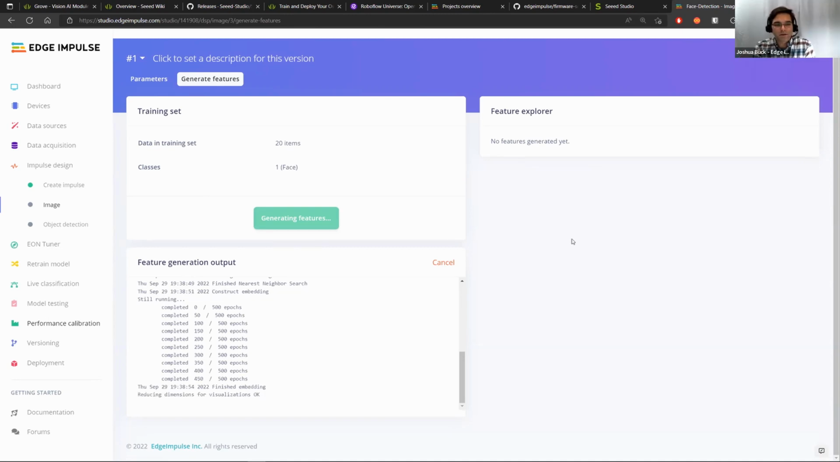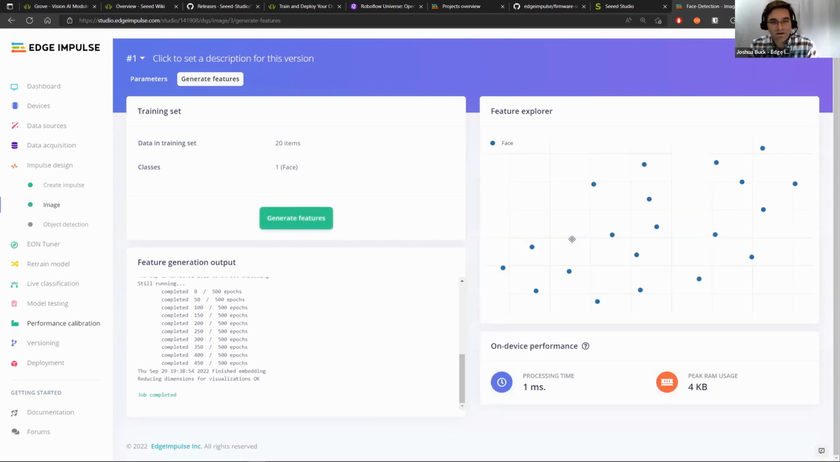I could give just a quick background of some of the steps Lakshantha just accomplished here, right? Yes. Creating the impulse is a couple different blocks, right? Where your data acquisition sources from, a processing block, a learning block, the output. When generating these features, while it may not look like it's doing much here for the image, for other applications, things like audio or vibration, these processing blocks become very important, where you might have to do different spectral analysis features and things like that.